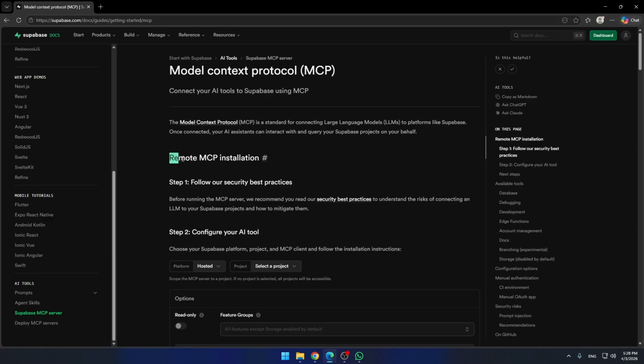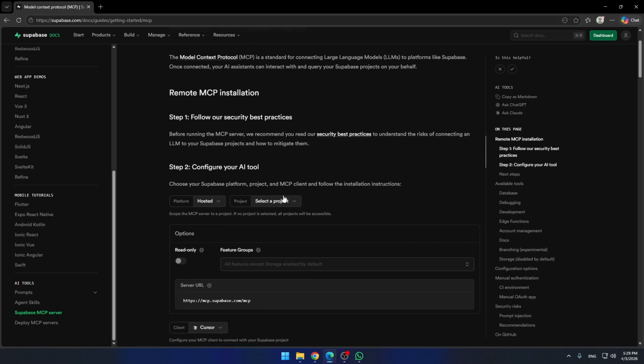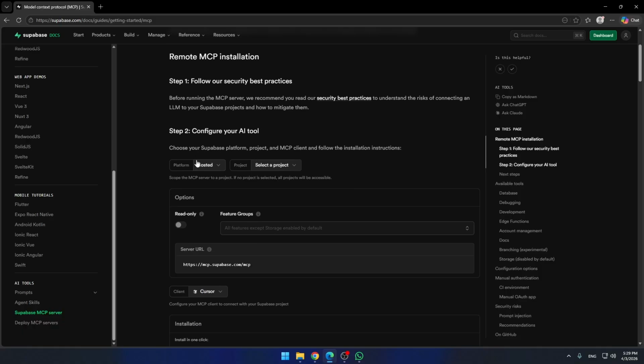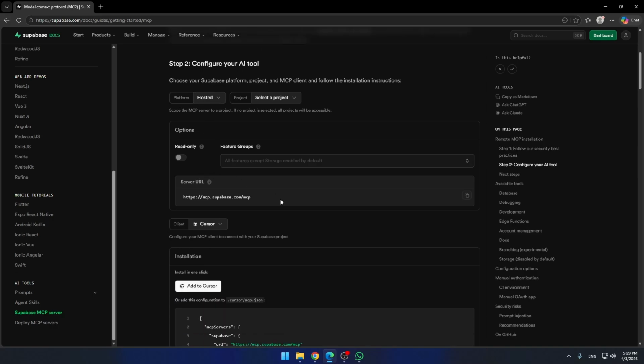configuration, and queries. Now, inside the documentation, look for the MCP installation and setup section. The official guide shows security steps, client setup, and how to connect the client to your Supabase project.